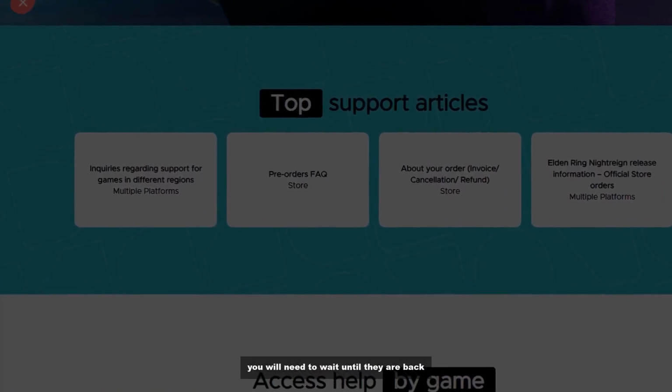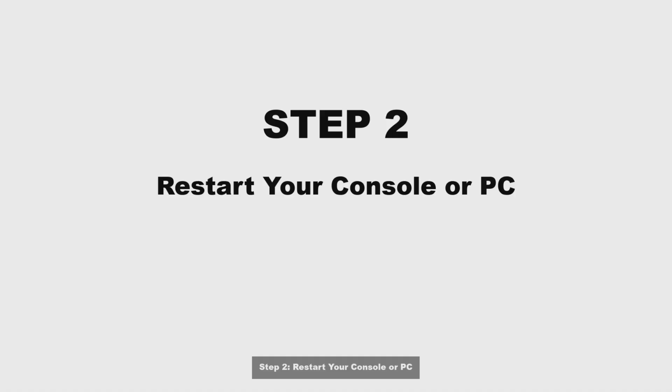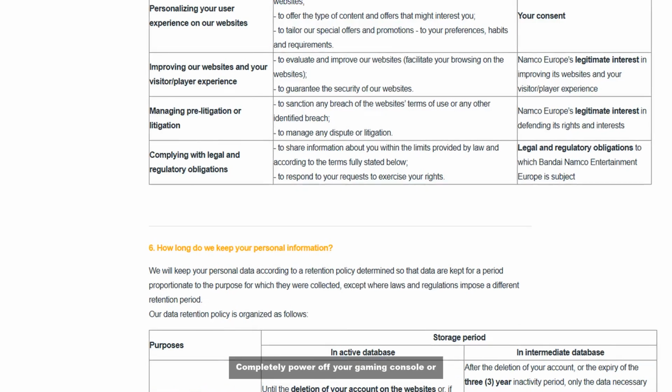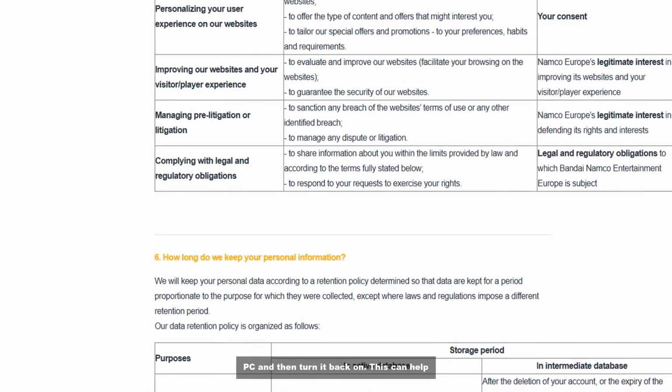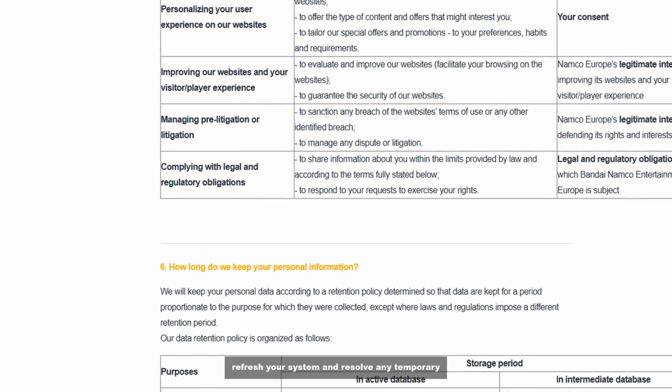Step 2. Restart your console or PC. Completely power off your gaming console or PC and then turn it back on. This can help refresh your system and resolve any temporary connectivity issues.